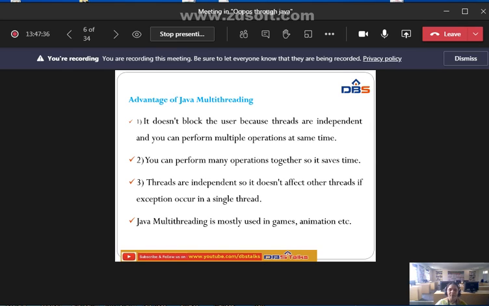Okay, next, Java multi-threading is mostly used in games and animations, etc. These are the advantages. We have so many advantages. The main advantages of multi-threading. What is the first point? It does not block the user.